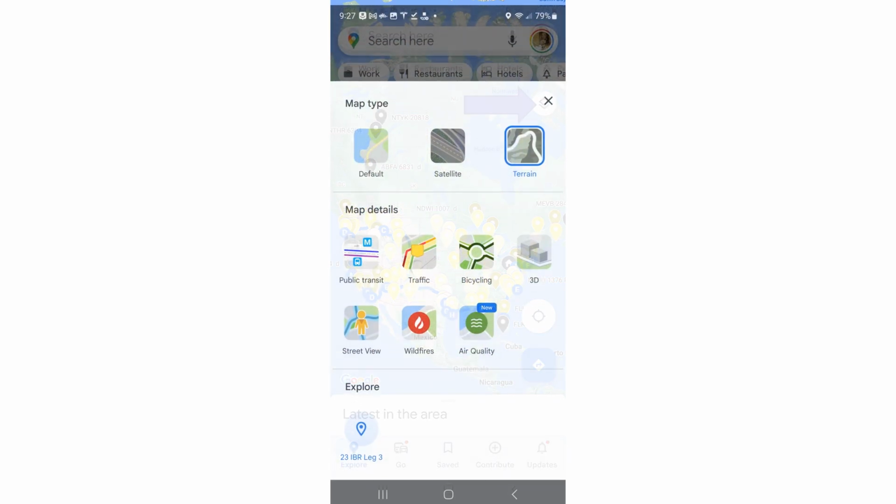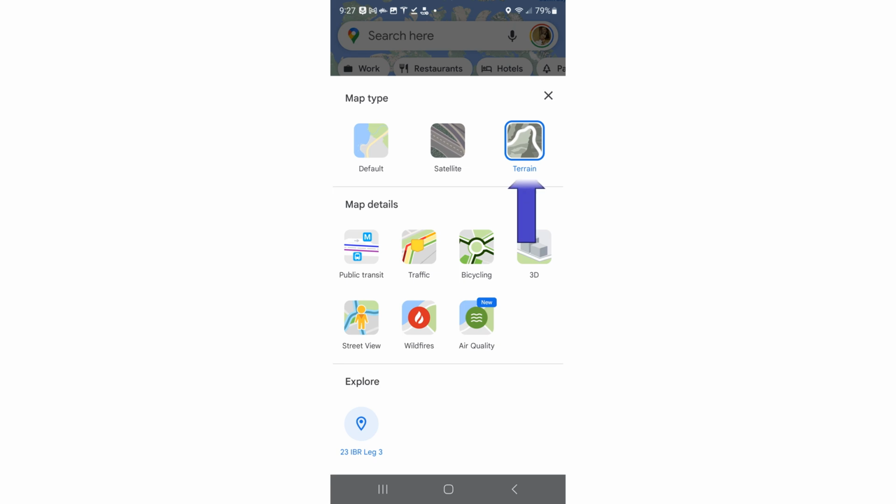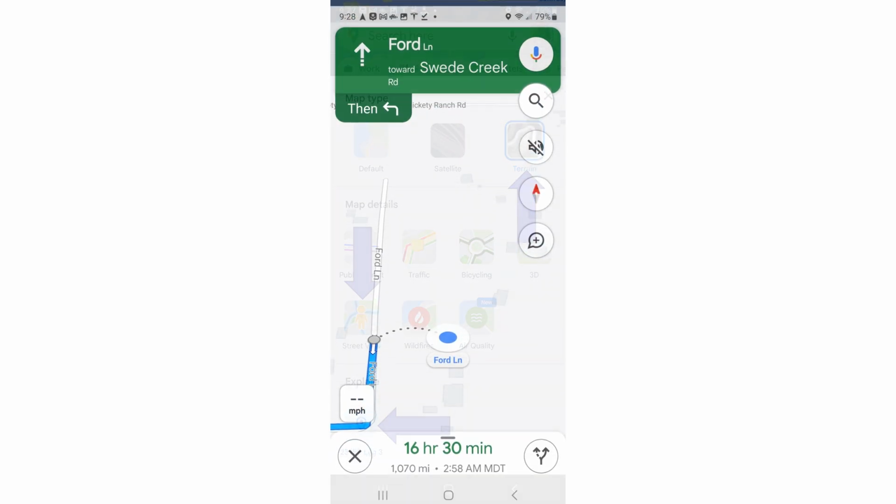From here, we can select this tab over here on the right, which will give us access to different base maps like terrain, satellite, or the default view. You can also see we can get easily to Street View from here to take a closer look at the bonus location. Clicking this tab here on the bottom left will clear out our map.